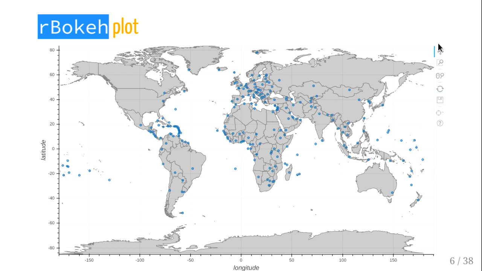But you have a lot of interactivity over here. You can use these panning tools. You can even save this. So Plotly is really, really powerful, right? I would recommend that anybody who wants to get started with interactive visualization start looking at Plotly.